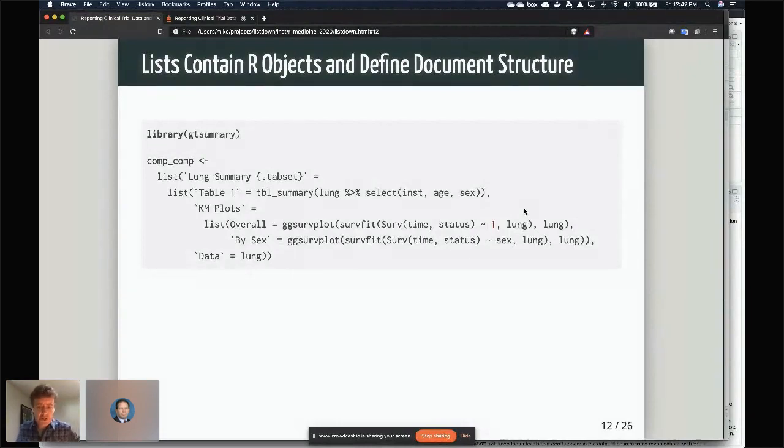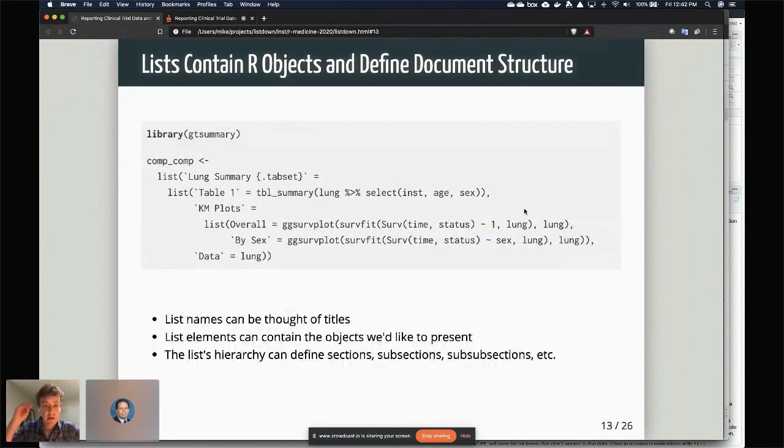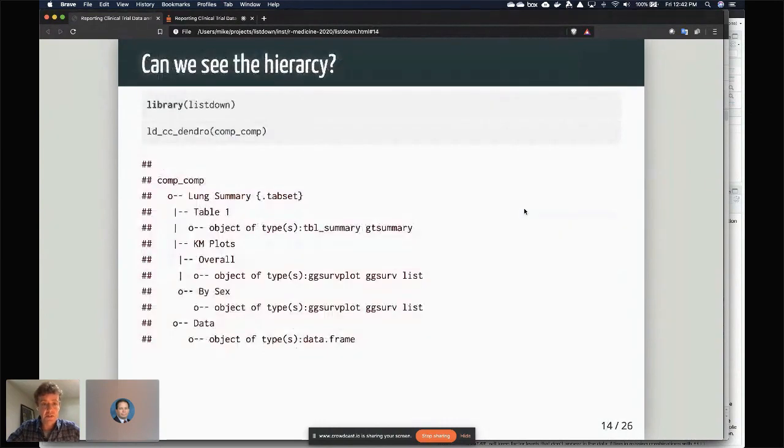And after that, I might want to show the entire lung data set. So the list elements are holding the things that I may want to convey, and they're also holding structure. From this, it should seem reasonable that I can make an R Markdown document of chunks, not necessarily text. The list names can be thought of as titles or sections or subsections. List elements contain the objects we want to present, and the hierarchy defines these sections and subsections.